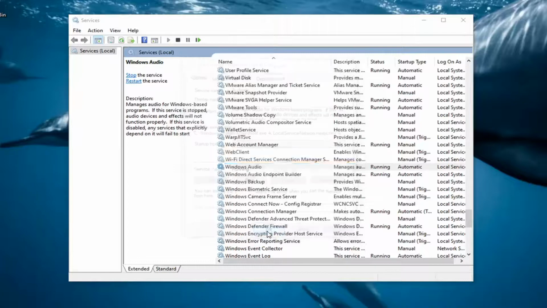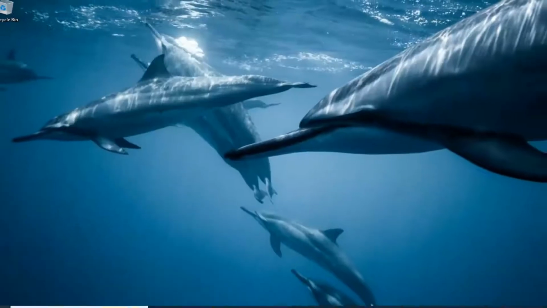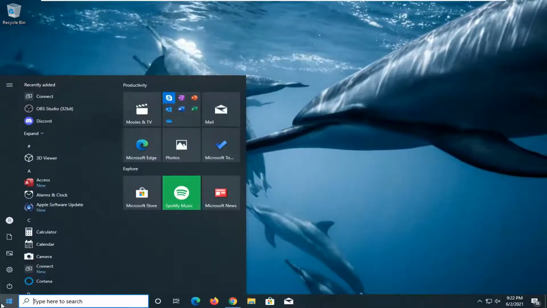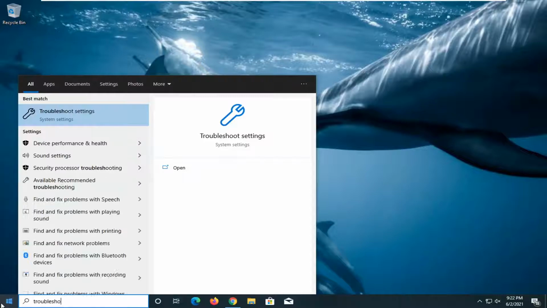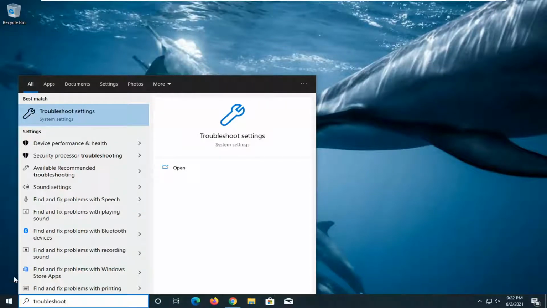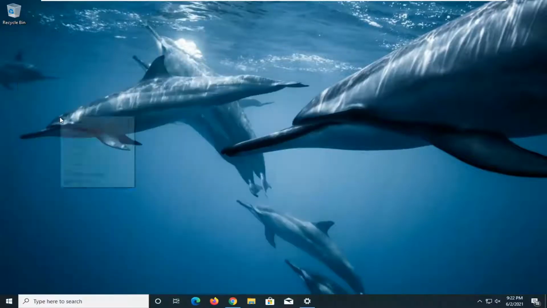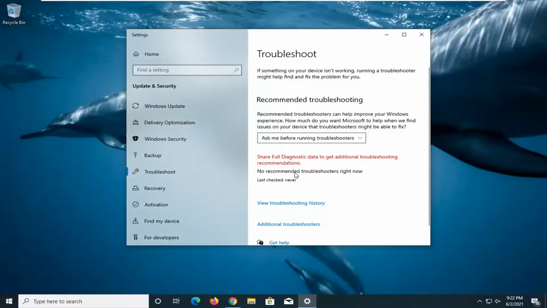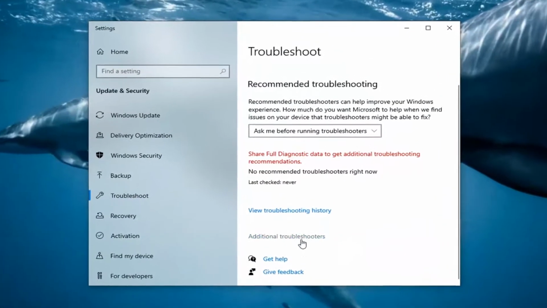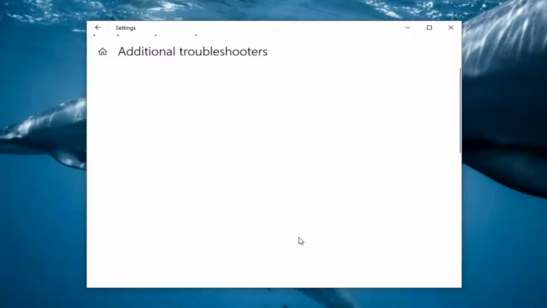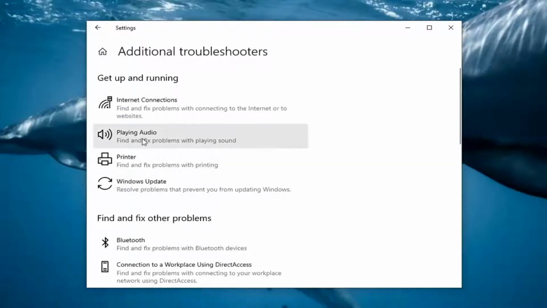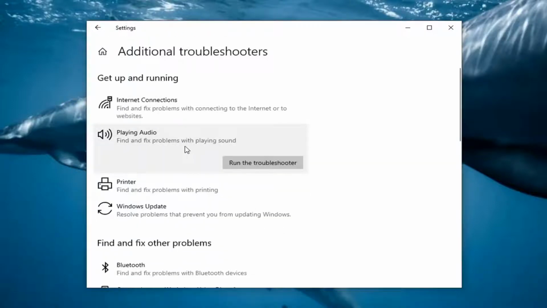Select apply and OK. Close out of here. You also want to head over back to the start menu. Type in Troubleshoot. Best results should come back with Troubleshoot settings. Go ahead and open that up. And you want to select additional troubleshooters on the right panel here and select where it says playing audio, find and fix problems with playing sound, and select run the troubleshooter.